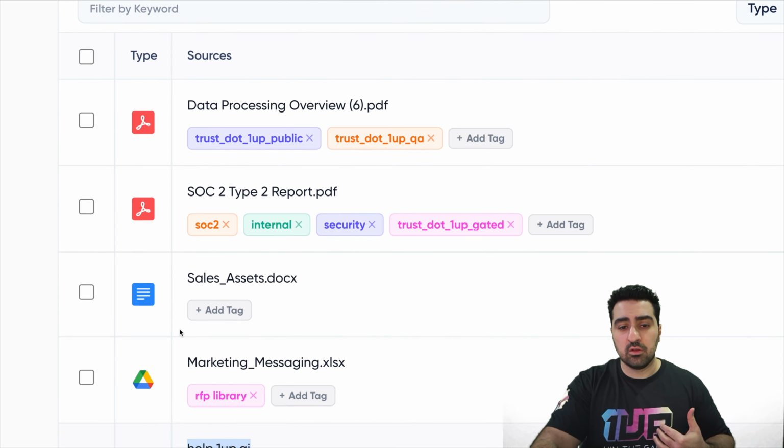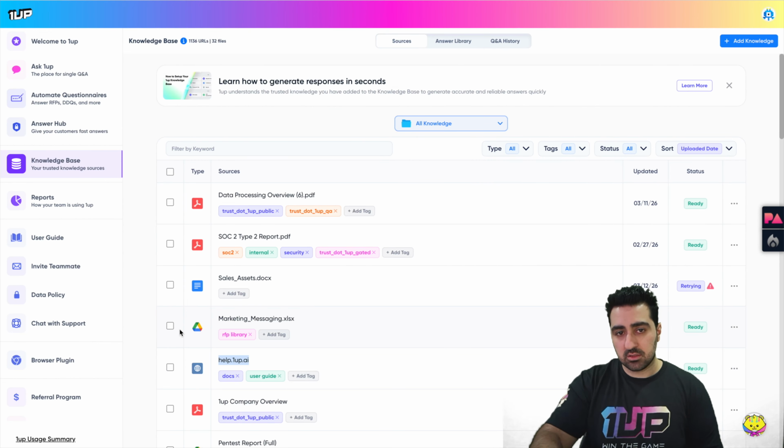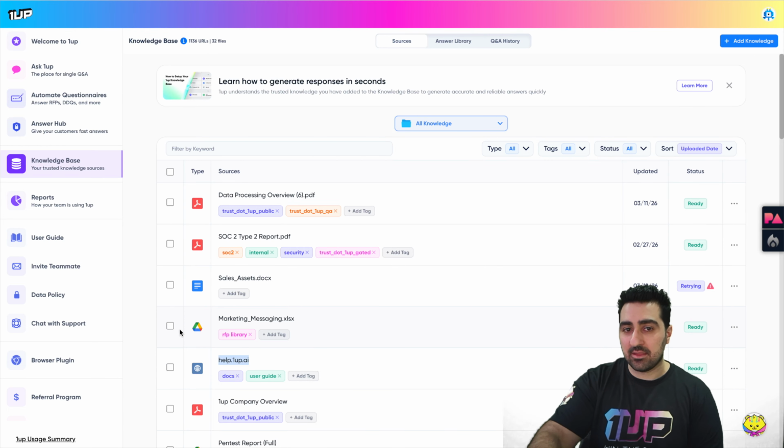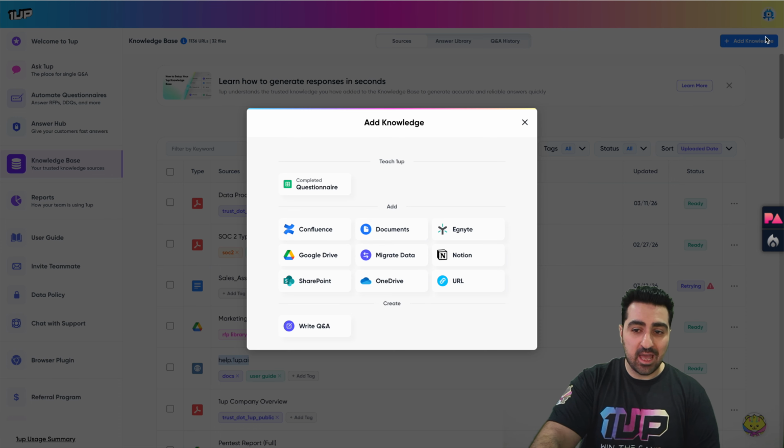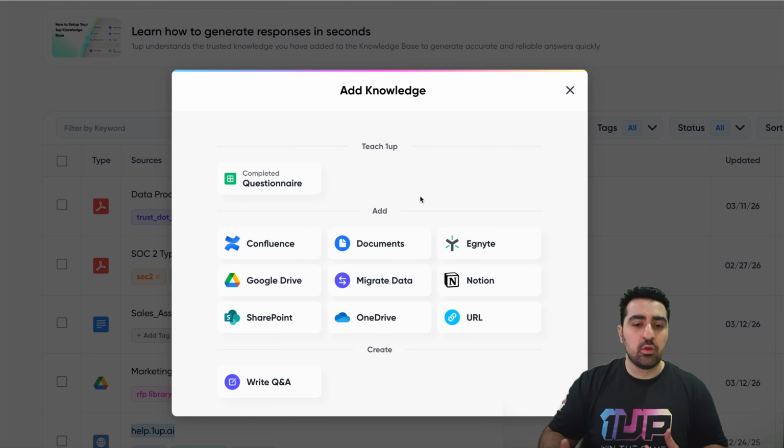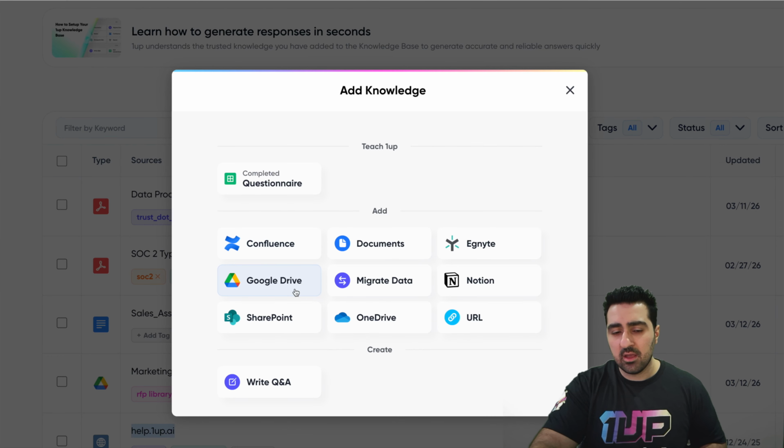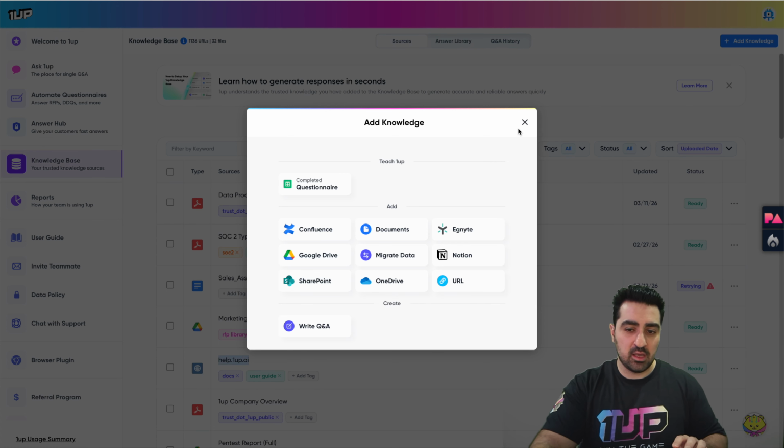The best thing you can do here is connect accurate data sources. OneUp doesn't know anything that you don't teach it. So click Add Knowledge, pull in a few of your favorite documents, maybe connect some sources like Confluence or Google Drive, and that's where you're going to start generating answers from.